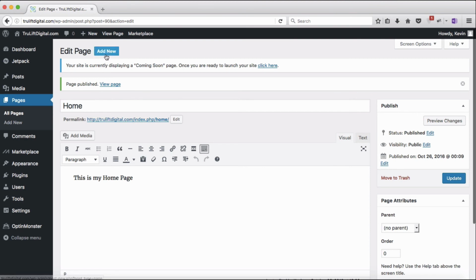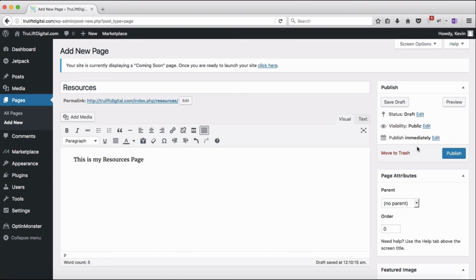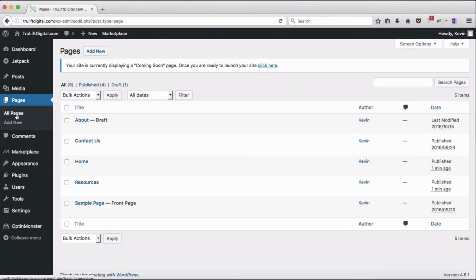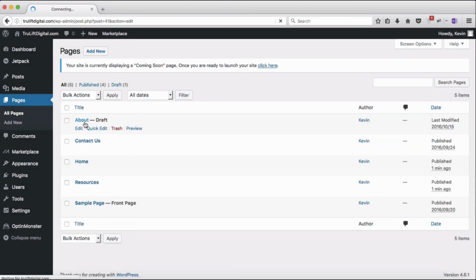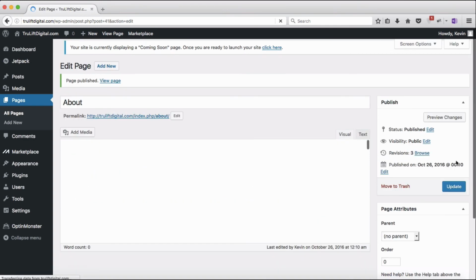Then I'll just click Add New at the top. I'll title this page Resources and put some quick text and publish that page. Then I'm going to go to Pages and All Pages. I'm going to open up this About page by clicking on About. The reason it didn't show up in my menu option is because it is saved as a draft, so I'll just publish that. Page published.